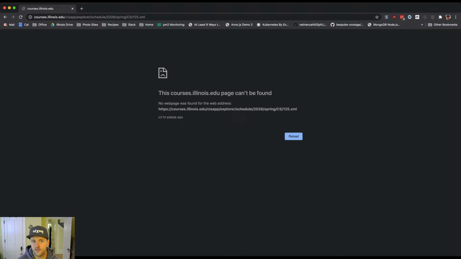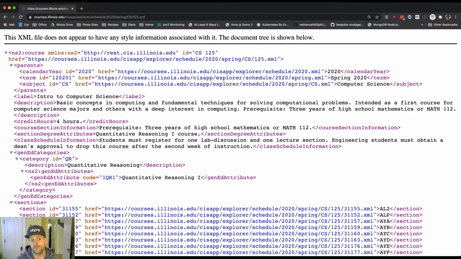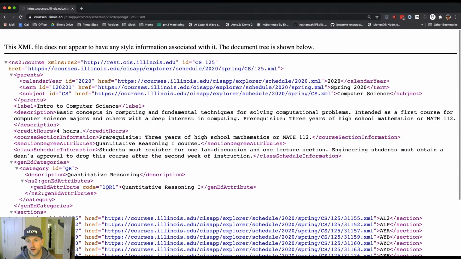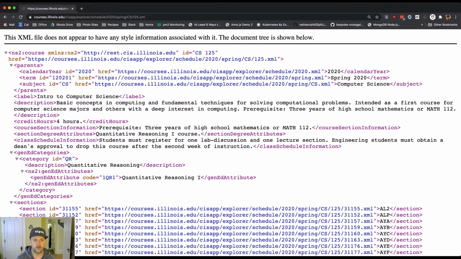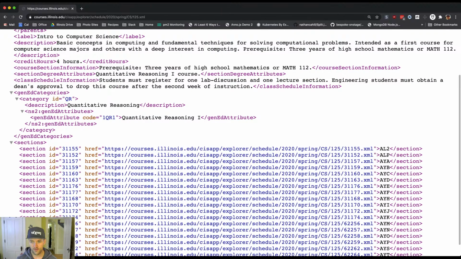But if I construct this URL properly with all the information in the right place, I can get back some data. And this is pretty interesting. This is basically a lot of information about this particular course. So the number of credit hours is shown. There's information about the prerequisites. Does it meet any gen ed requirements? That's in here too. And then it has links to all the different sections of the course.